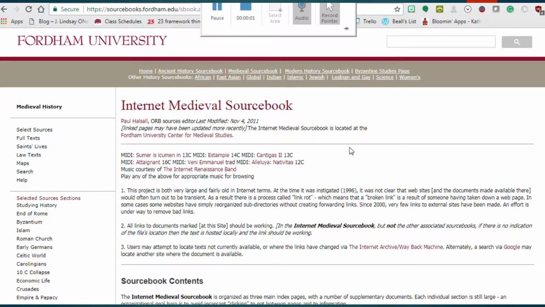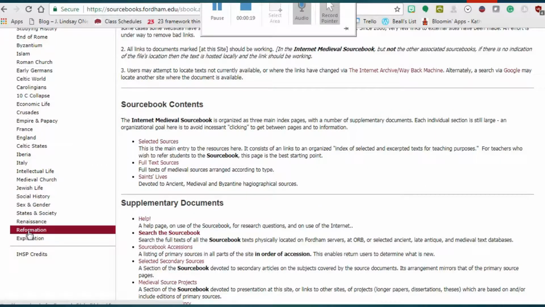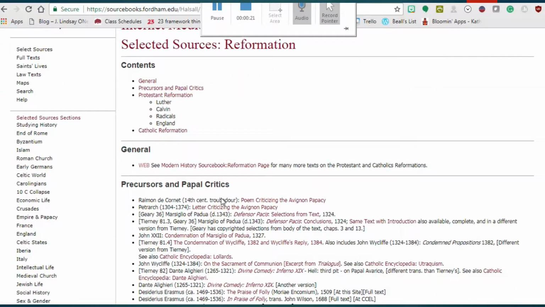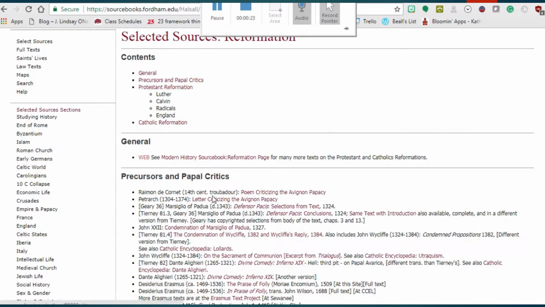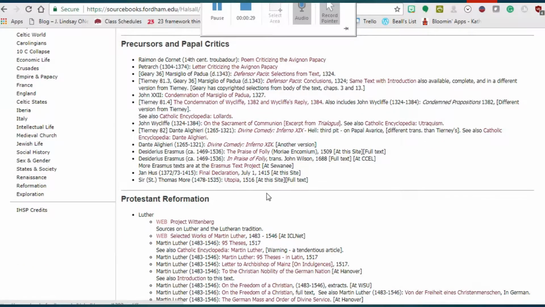Another source that you should consider taking a look at is the Internet Medieval Sourcebook. It's produced by Fordham University. This link isn't on your LibGuide yet, but I will make sure that by the time I send this video to Tim to give to you all that it is. It'll be under primary sources. They have an entire section actually on Reformation. So if you click Reformation, now it's obviously not the most beautiful format, not the most usable sort of thing, but you could click through and see what you're interested in.